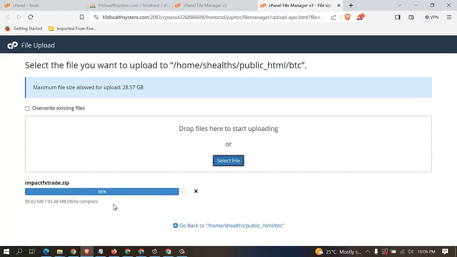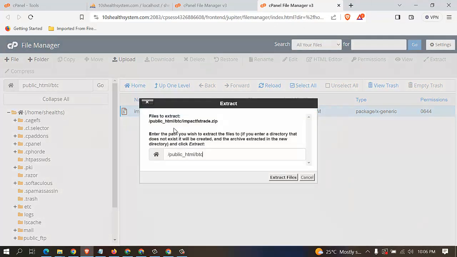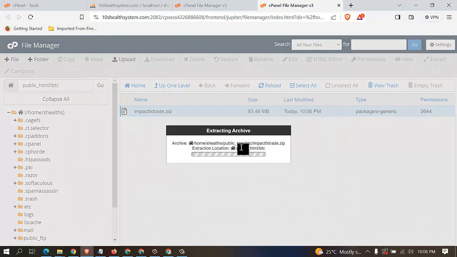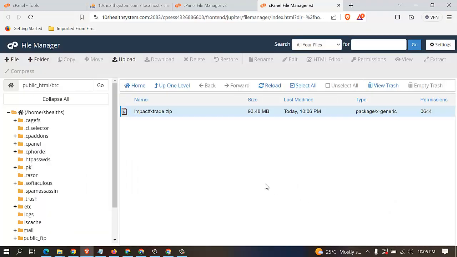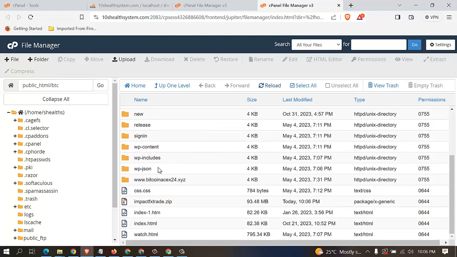So let me go to my, okay, this is still loading. Just wait for it to load 100%. So good. Then I'll click on go back, then right click on it and click on extract files. All right, so good. Click on close. Reload it here. You can see all the files have been extracted.